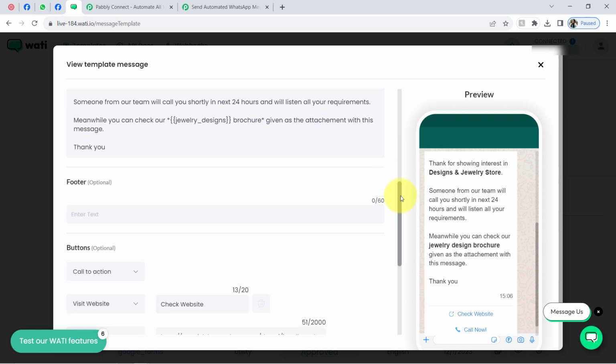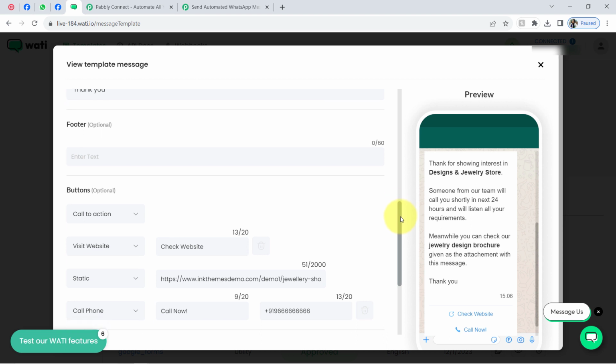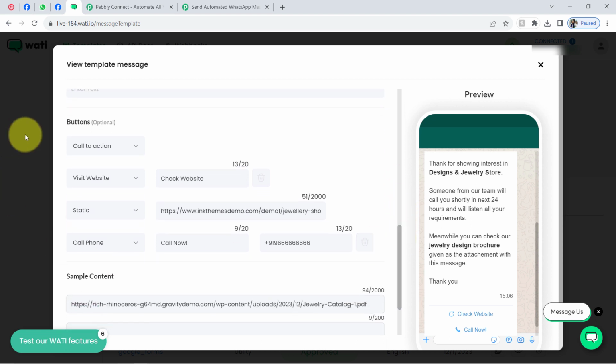Here the footer option is also provided, but I have not included any, and here I have also attached two buttons.